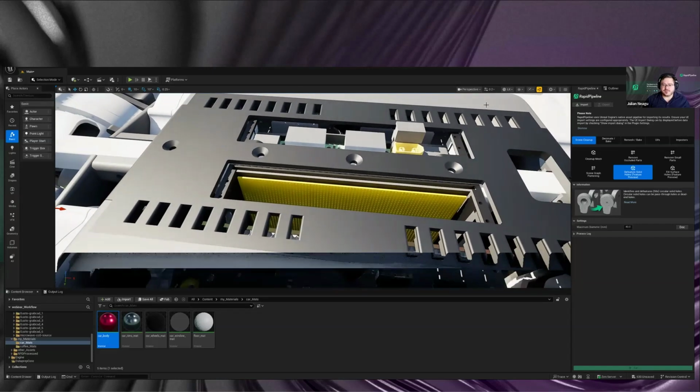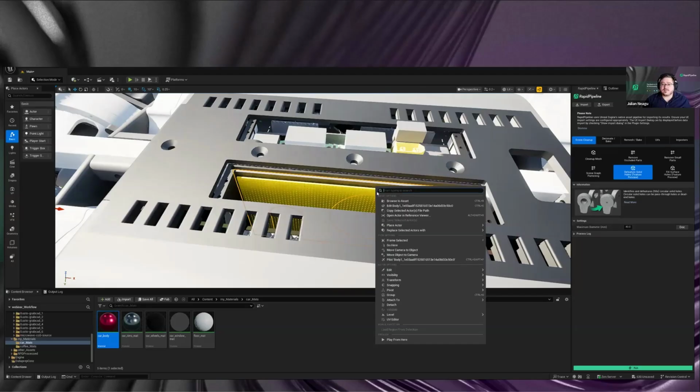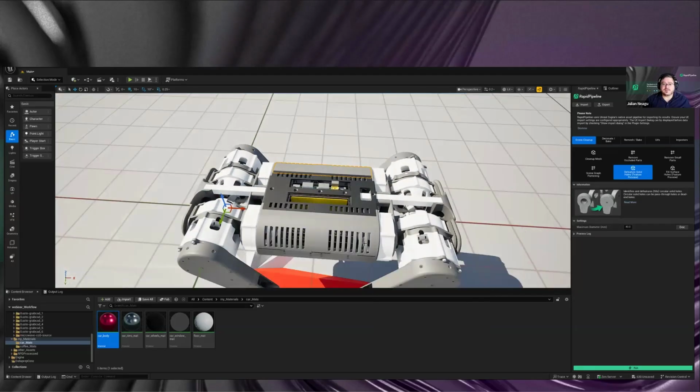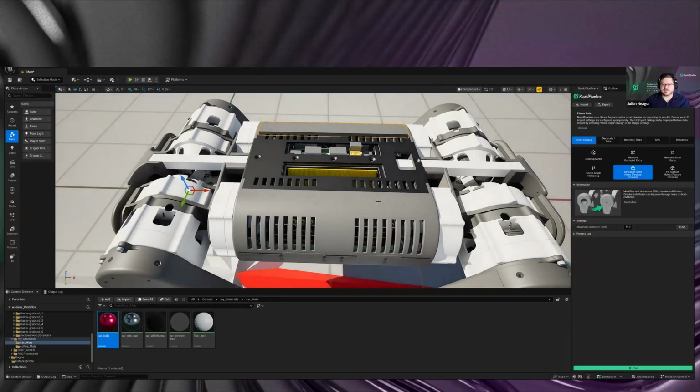Let me see if I can go and get the near plane adjusted a little bit. So this robot is just 30 or 60 centimeters in size, so that's why it's that small. It's actually the correct size, especially compared to the car models I showed before.